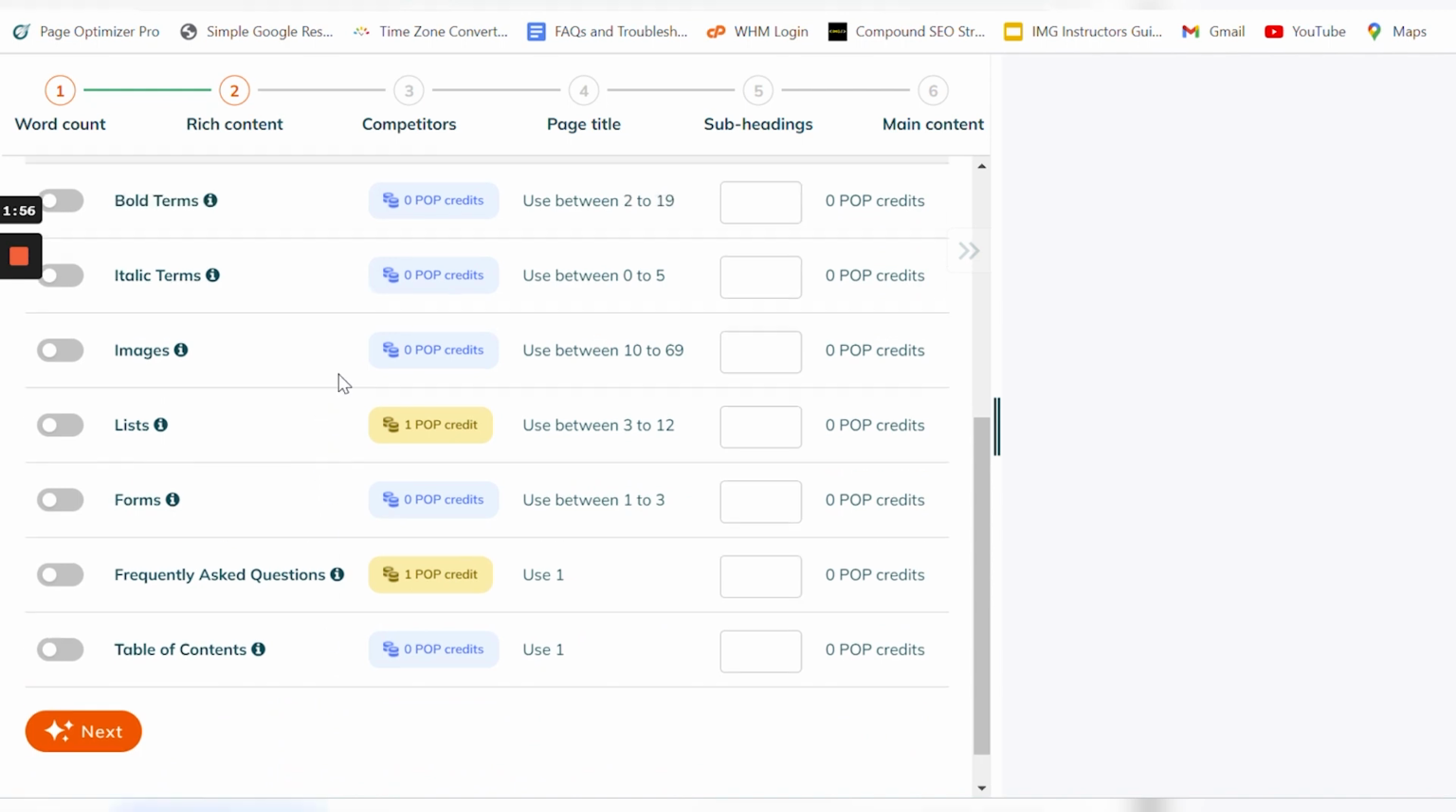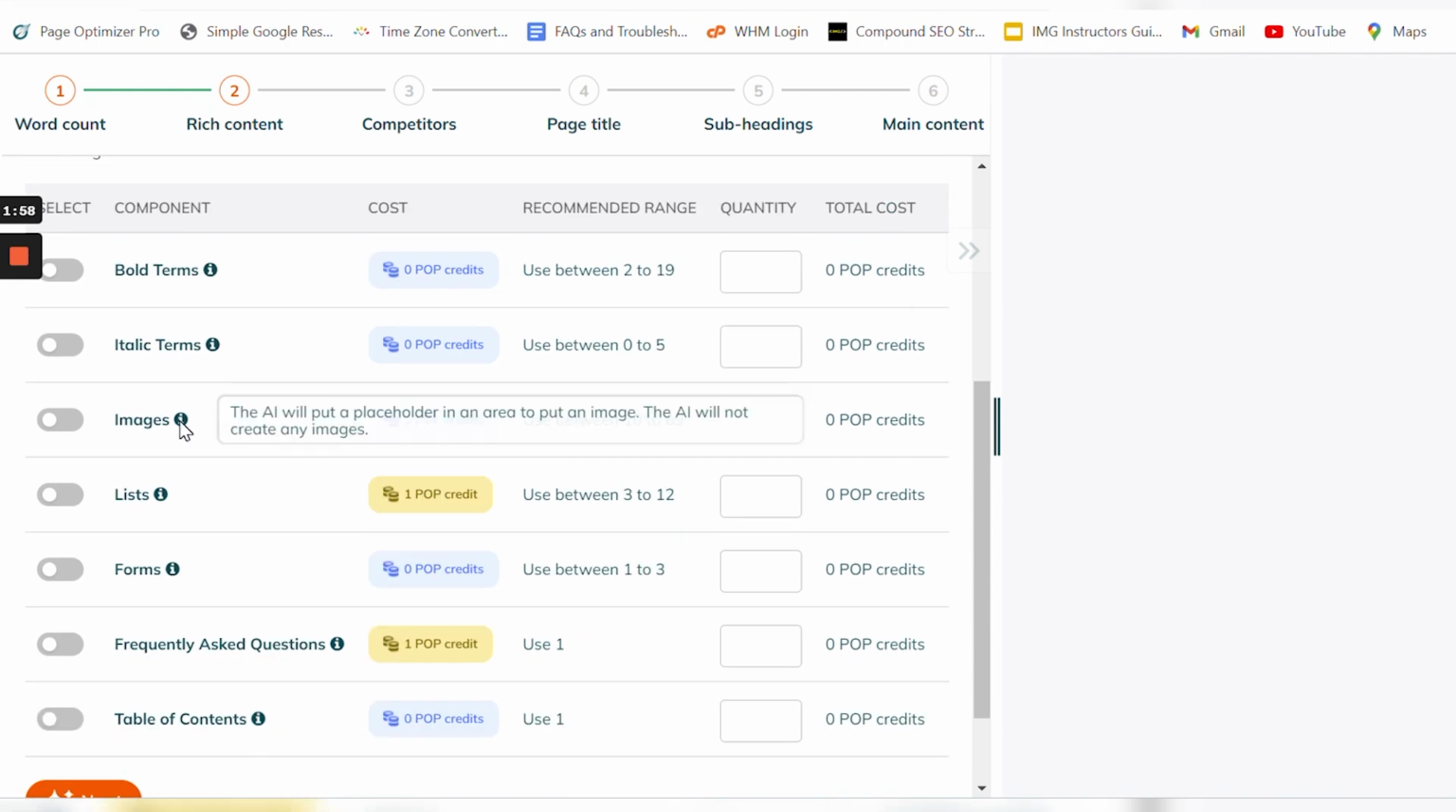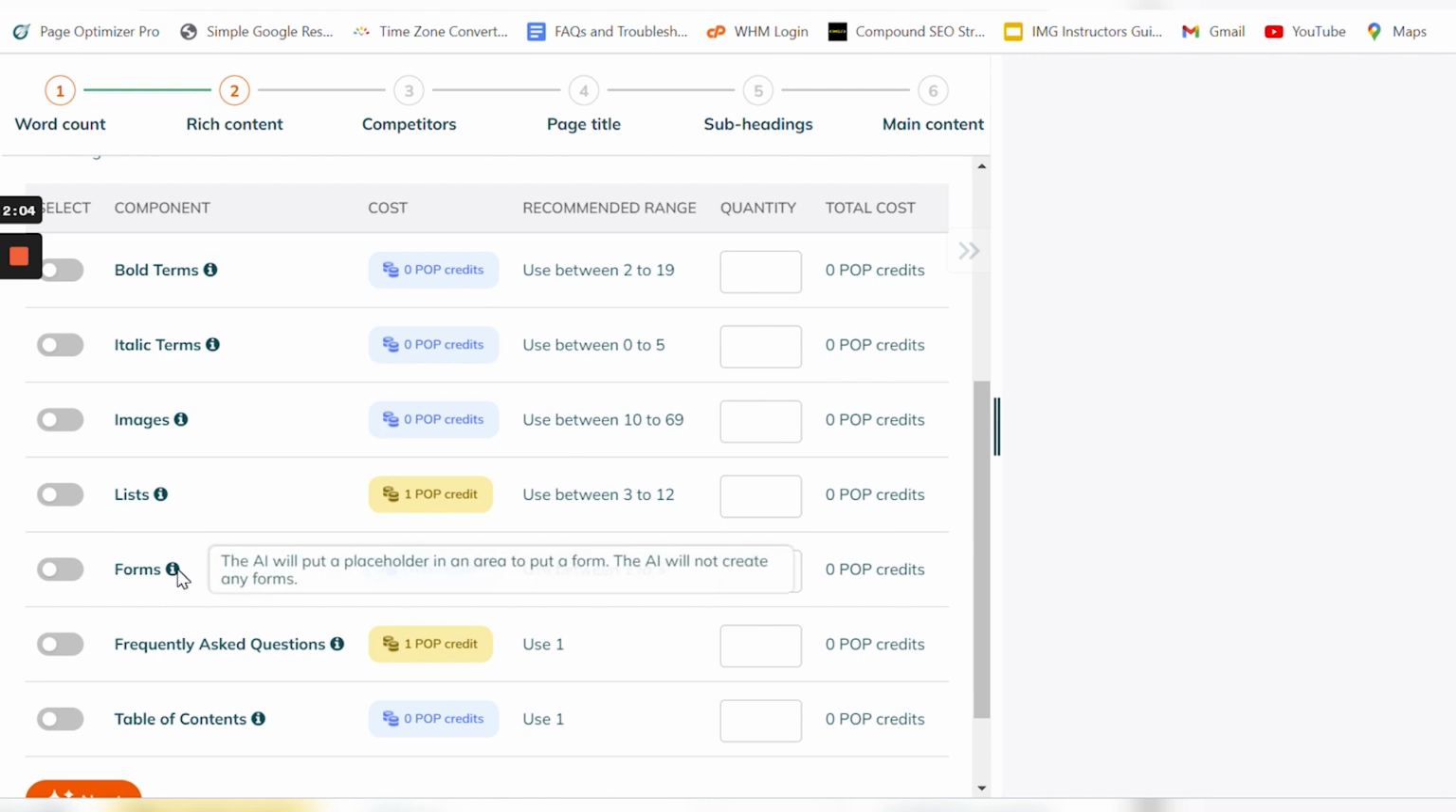One thing to note is that with images, just a placeholder is going to be put in there. The AI is not going to generate an image. It's going to say, if you want images, this would be a good spot to put one. Same with forms. The AI will not generate any forms. It'll put a placeholder for you. This would be a spot for a form.